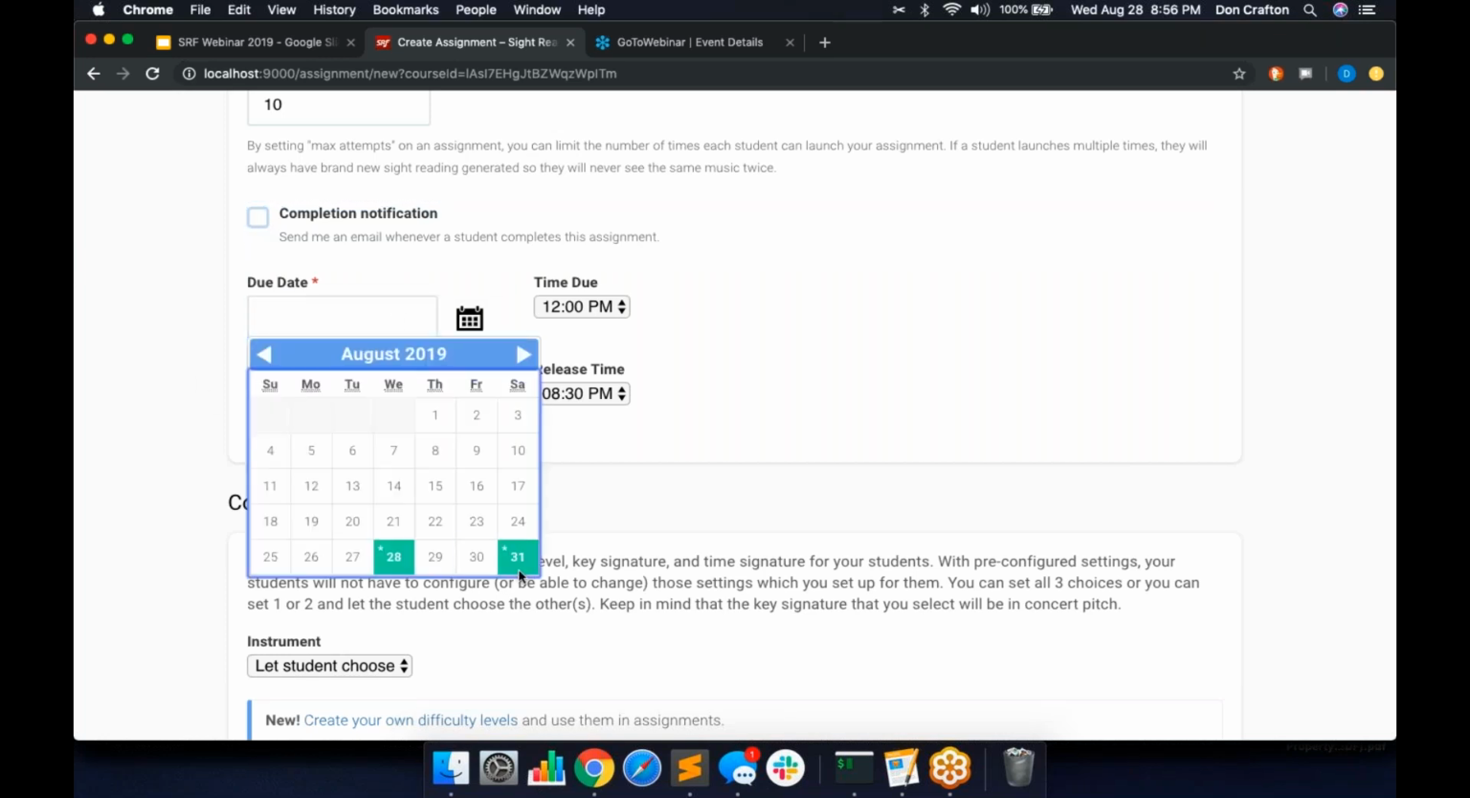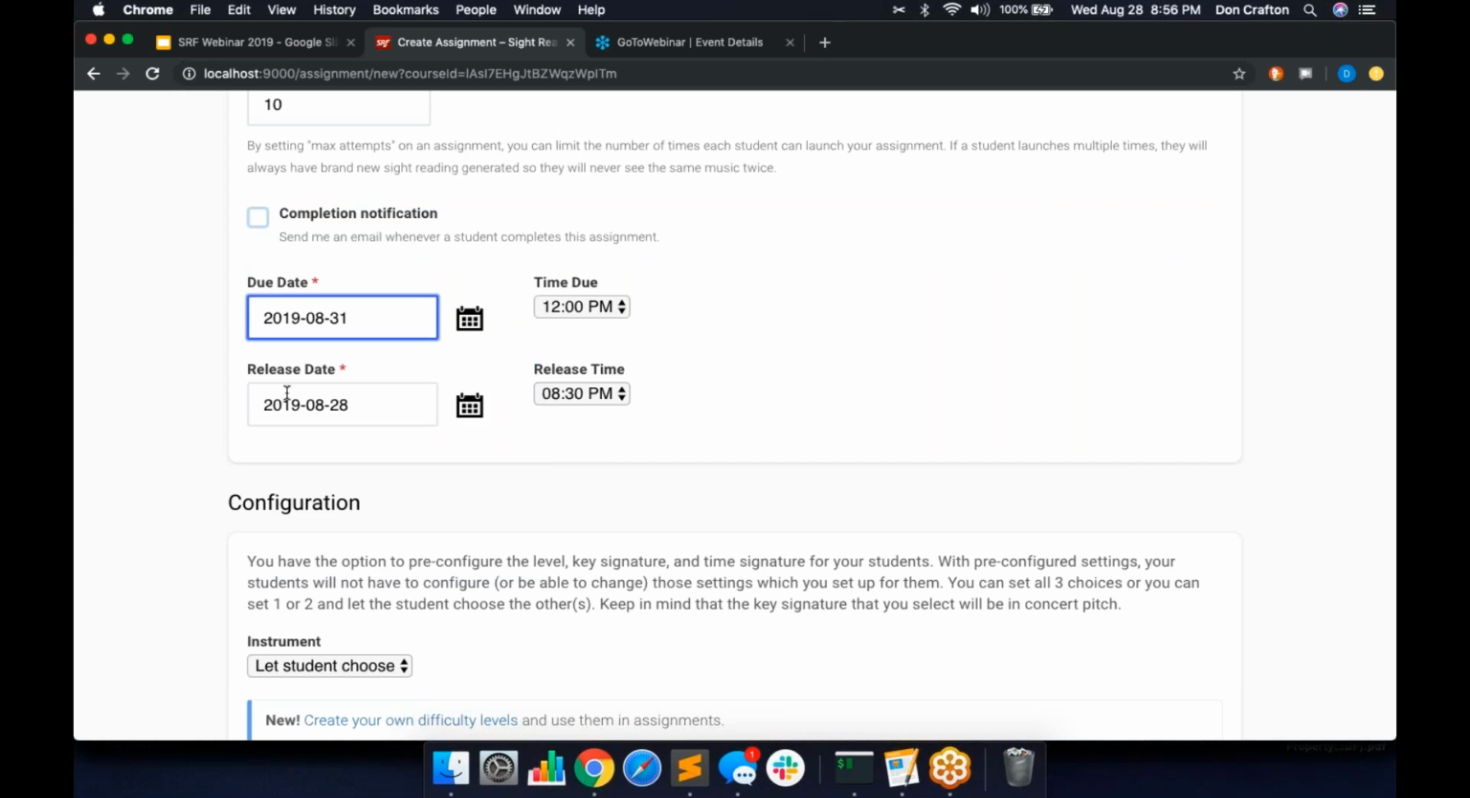Obviously, we'll need a due date for the assignment, so I'll select a due date. Release date is something that's fairly new, kind of a neat feature. Let's say that you want to spend a lot of time getting your assignments ready for the entire school year, but maybe you have a progression in mind. You don't want them being visible to all the students at one time for whatever reason.